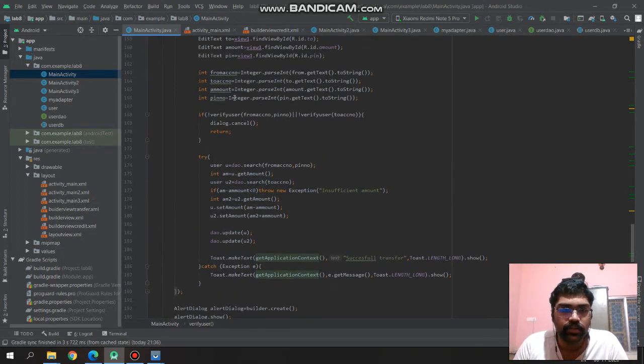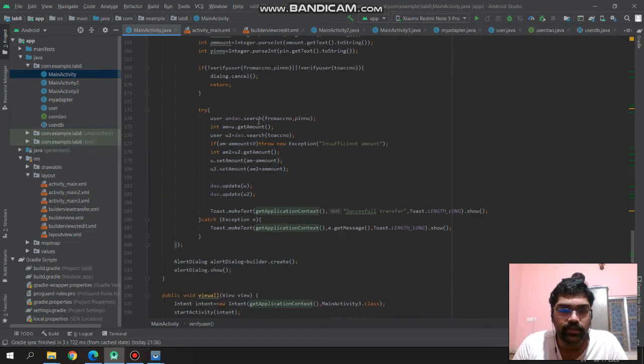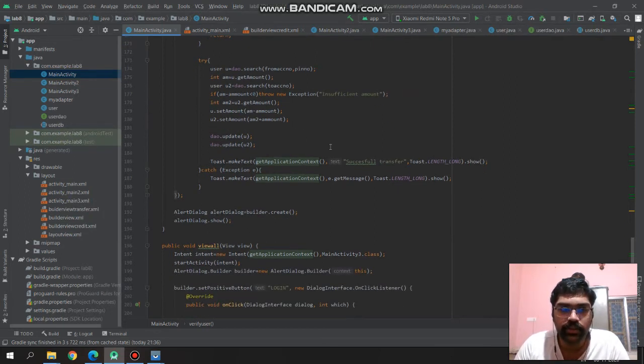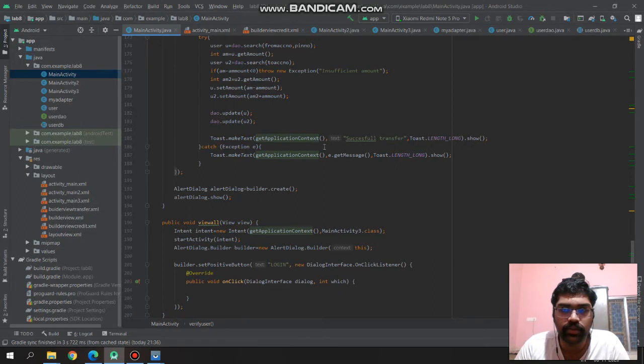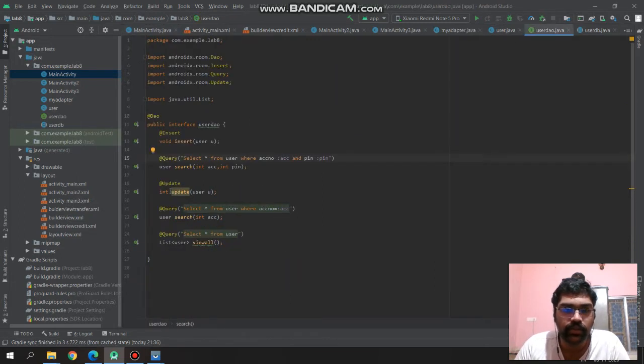And if it is not null, we'll use the DAO.search from account number to PIN number, and then DAO.search to account number. Then we'll reduce the amount, and if it is insufficient, we will get the message. Or if it is sufficient, we reduce the amount and add the amount to another account. Then we'll use DAO update for the same for both of them, which is mentioned here.